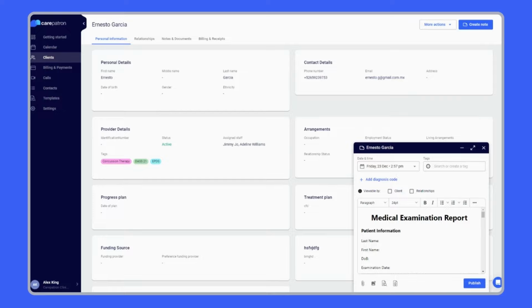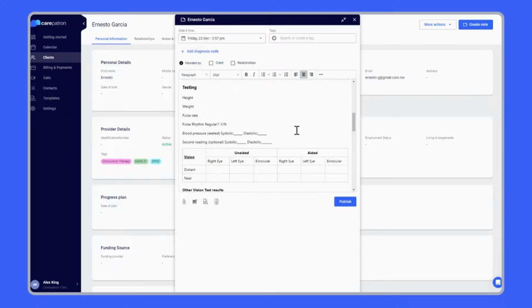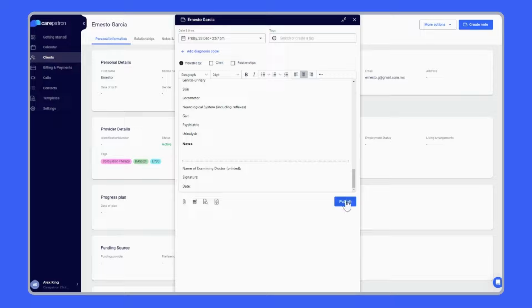Click the result you'd like to use and it'll be loaded into the Draft tab. You can then complete the template from within this tab. Just click wherever you'd like and start typing. When you're done, click Publish.